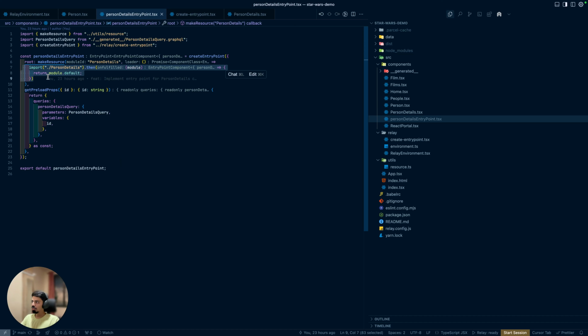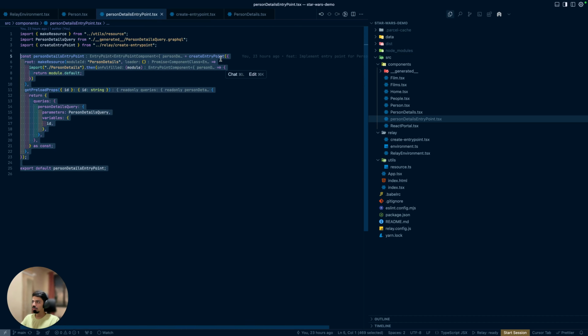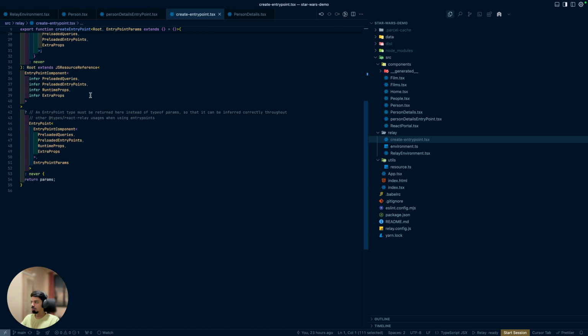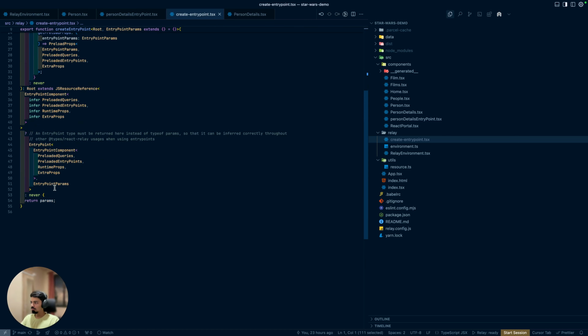So over here, I'm saying which module I want to be lazy loaded. And over here, I'm defining which query I want to preload while the modal code is currently loading. In my case, it's the person details query since that is what I'm fetching. And with that, I've created an entry point. The create entry point function is just a utility over something that React Relay provides. I just wanted some stronger types. It doesn't do much, it just returns a param object.